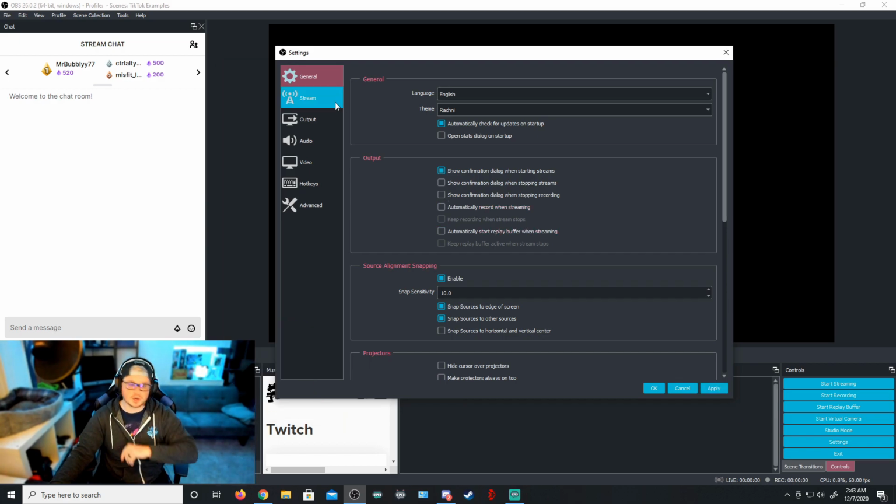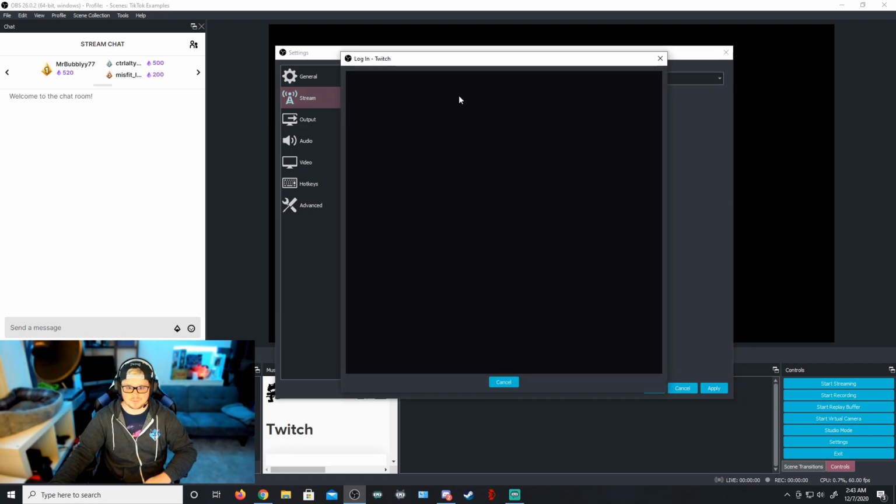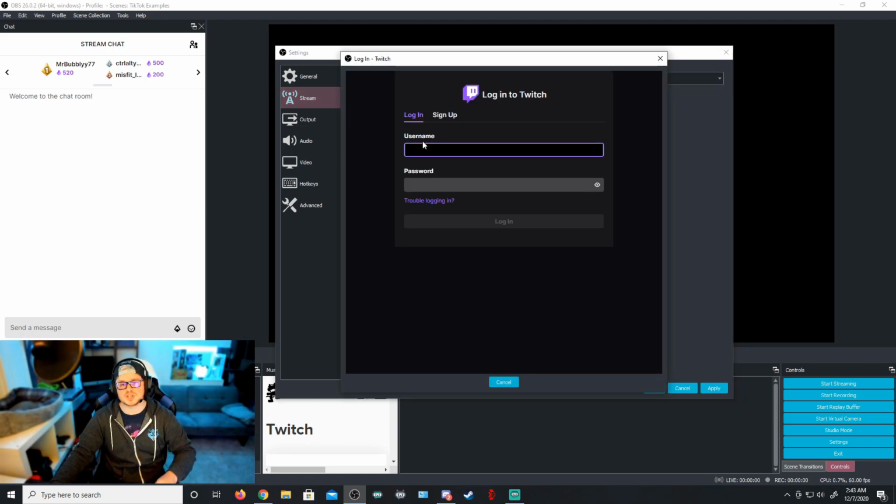Once you're in settings, you're gonna wanna go to the stream tab, make sure Twitch is selected, and connect account. That's gonna allow you to sign on to your Twitch account. It'll link the two together, easy as that.